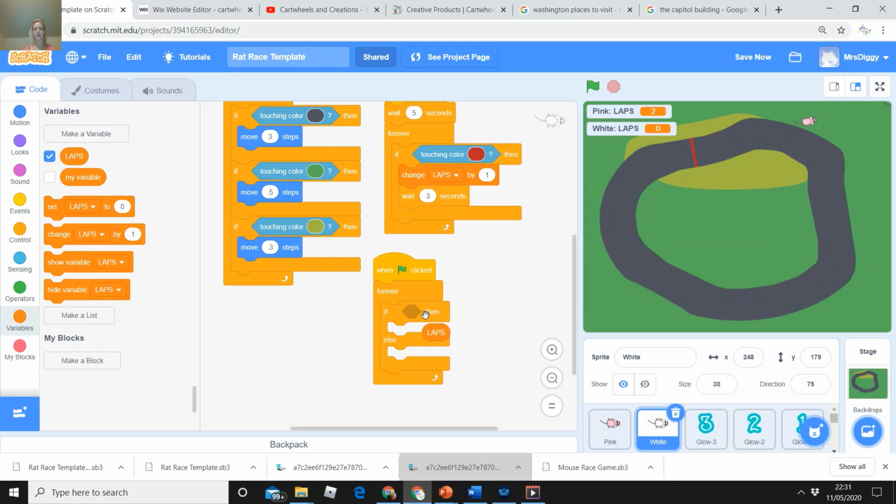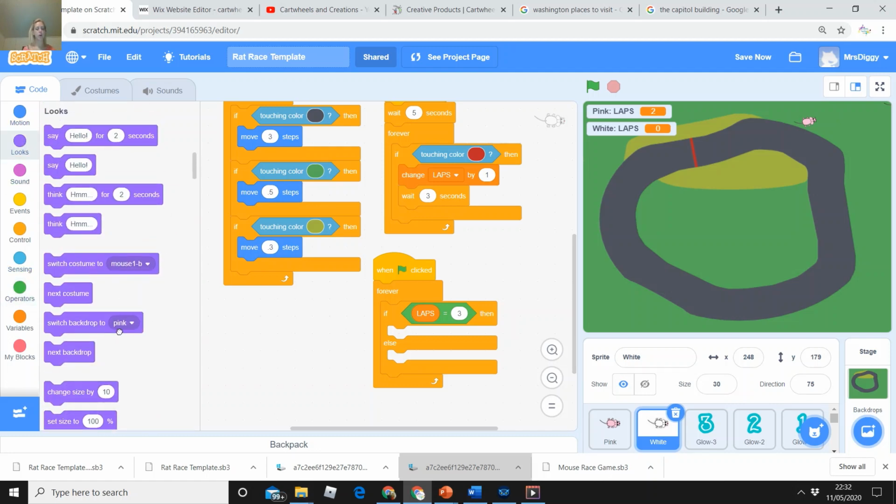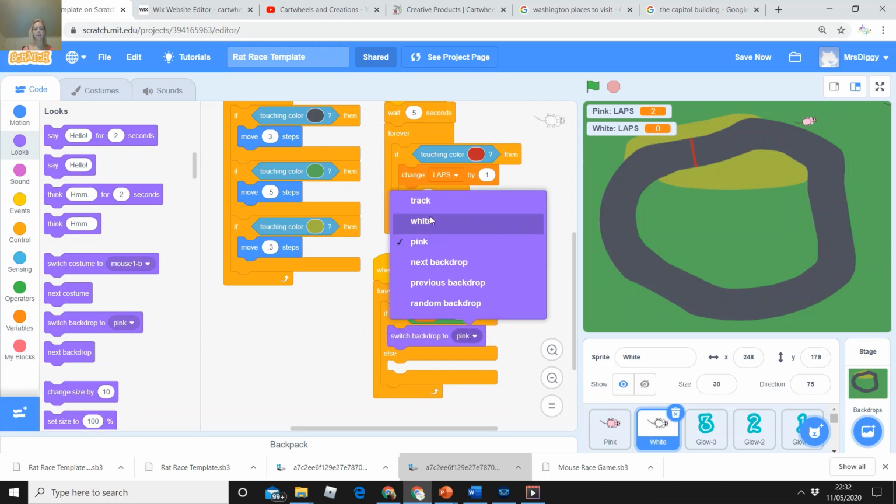And at the moment that doesn't fit in there. I need to choose a block that fits, a hexagon shaped block with an equals in it. So if I go to operators, it's like a little sum here. We're going to say if laps are equal to 3, and that should slot in there, then we want to switch our backdrop to the white backdrop, because we're on the white mouse, and then we'll be saying white wins. So it's under looks, switch backdrop to white.